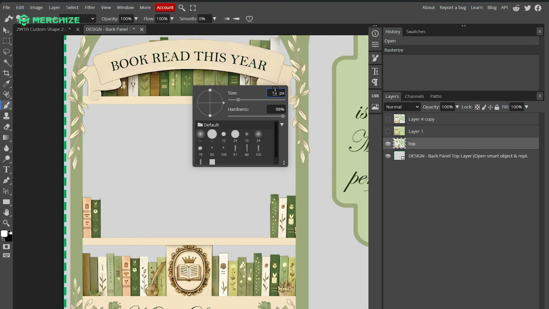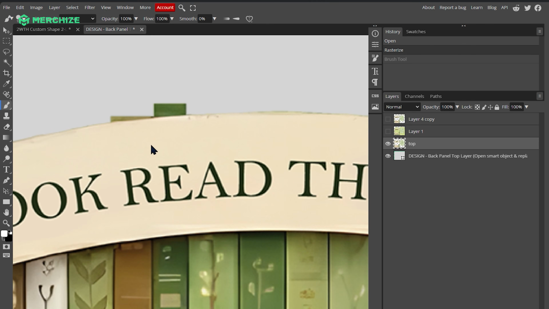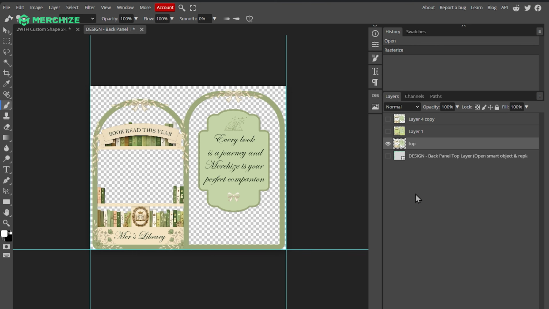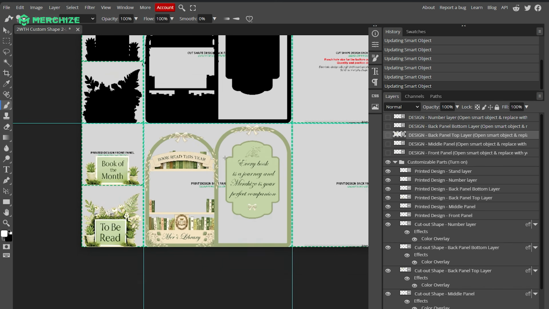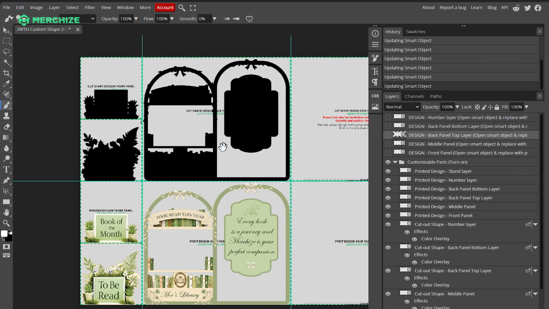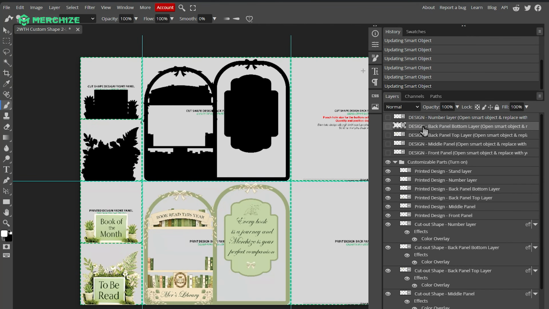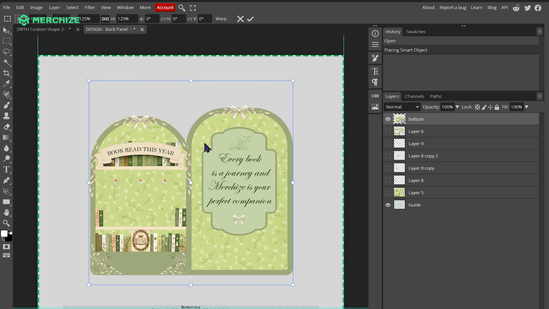To ensure a clean laser cut, make sure all details and lines in your design are at least 15 pixels thick. When finished, save the Smart Object, Ctrl+S, and close the tab. Your cut and print designs will generate automatically. Next, open the Design Bottom Layer Smart Object. Add your design for the bottom layer to this.